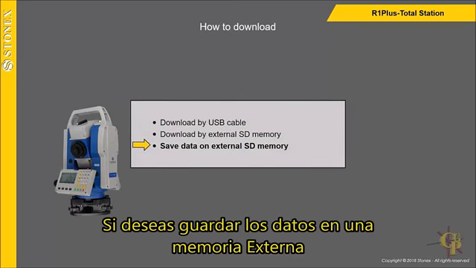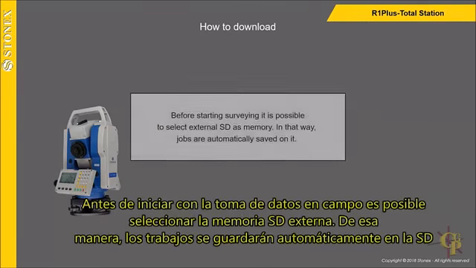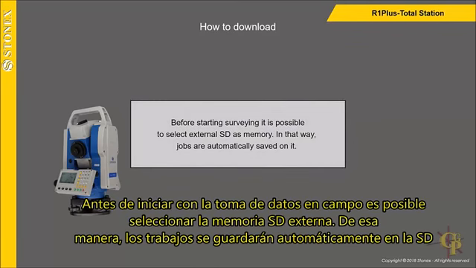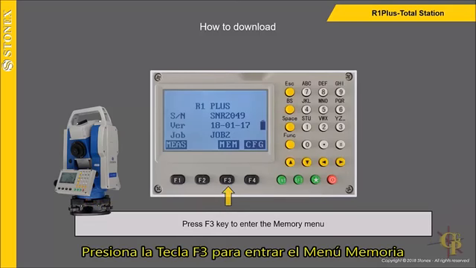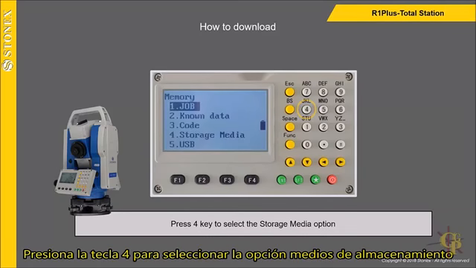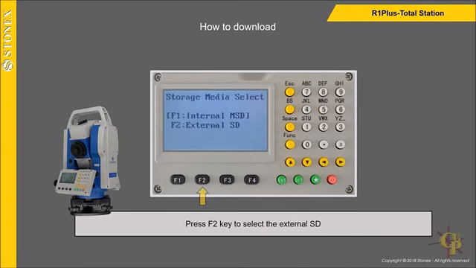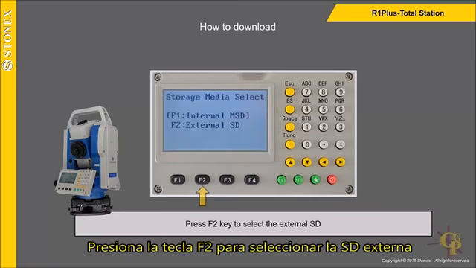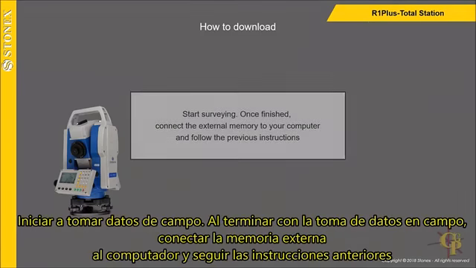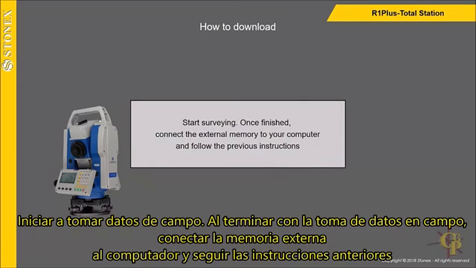If you want to save data on external SD memory, before starting surveying it is possible to select external SD as memory. In that way, jobs are automatically saved on it. Press F3 key to enter the memory menu. Press 4 key to select the storage media option. Press F2 key to select the external SD. Start surveying. Once finished, connect the external memory to your computer and follow the previous instructions.